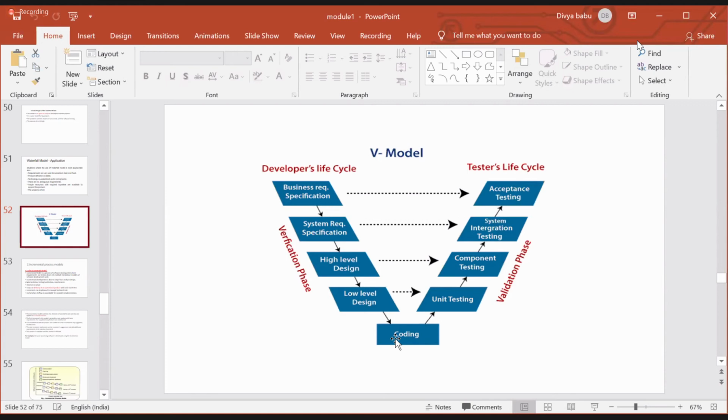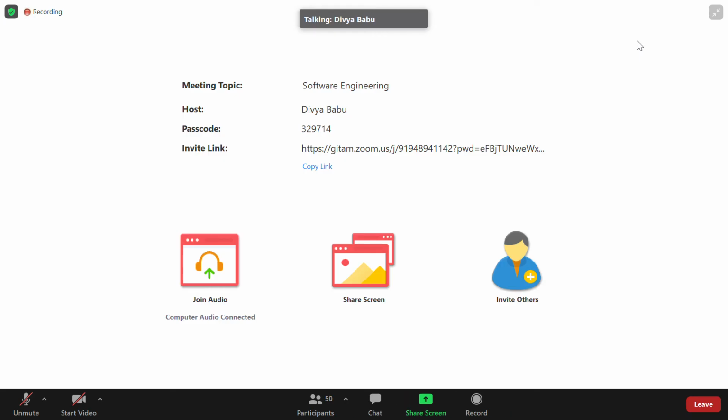The planning output: actually business requirements are there, system requirements are there. These two come under business.